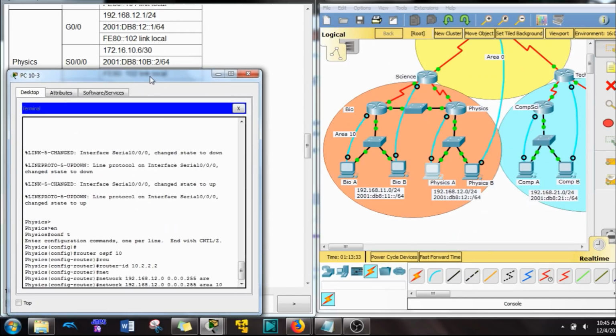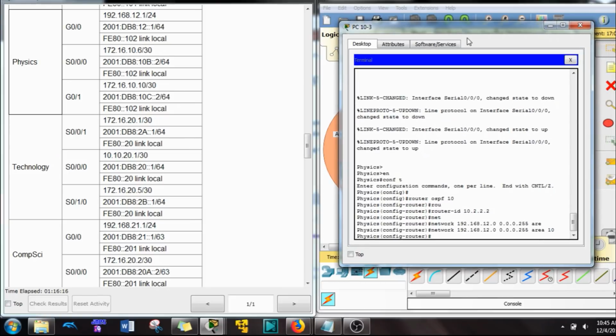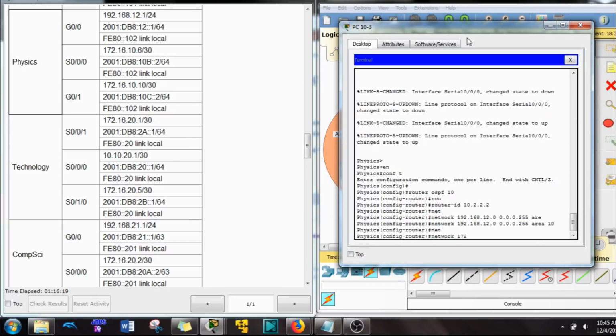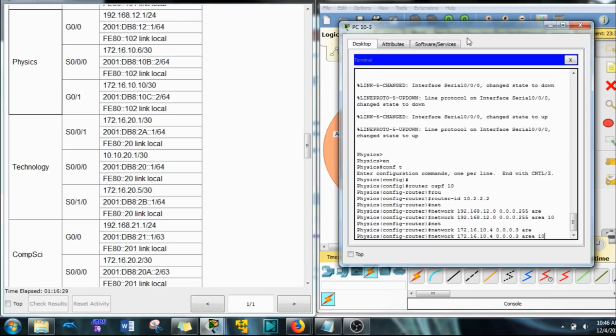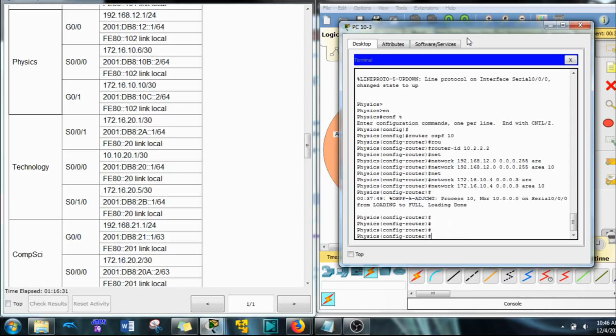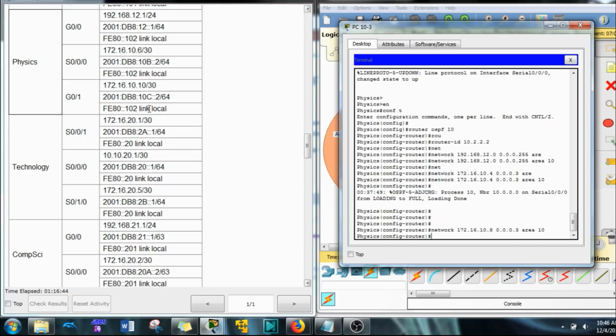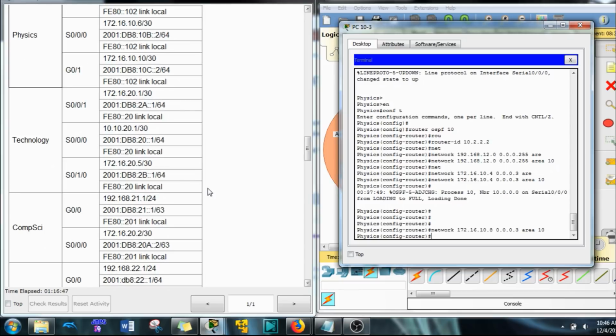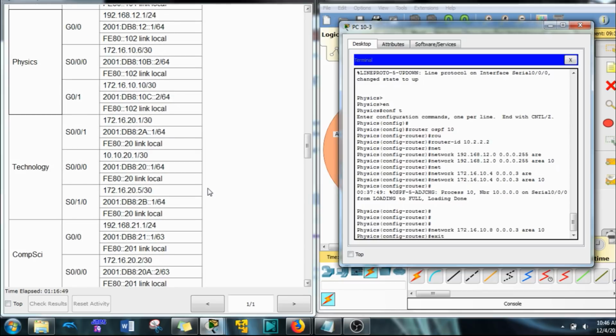Right? I'm not lost, am I? Nope, 10. We're okay. The next network is 172.16.10. That's a 6, so it's going to drop down to a 4.3, area 10. Okay, the next network is a 1010, so it'll be an 8. Okay, I think we're good. Let's exit out of here.